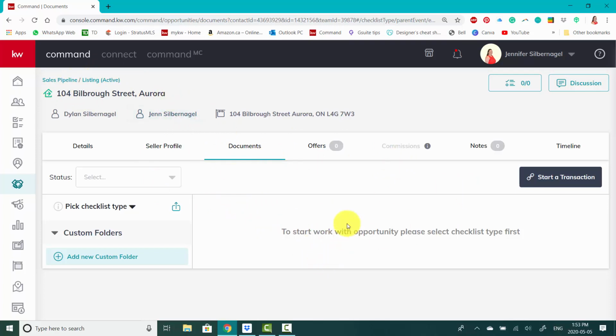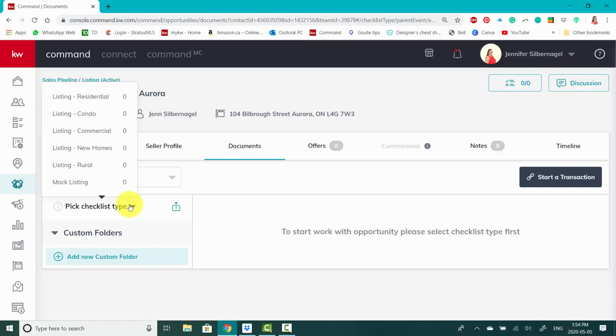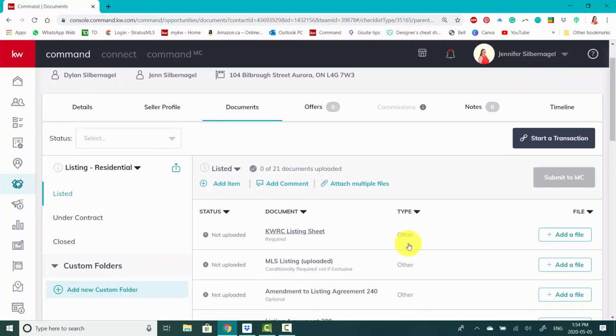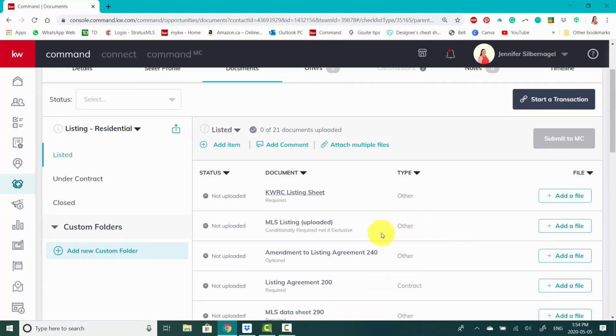You'll notice right now this screen looks pretty blank. So the first thing that you have to do is come over here to the left where it says pick checklist type and click this arrow. This is going to give you the option to select what type of listing we are choosing. Is it residential, condo, commercial, and so on. We're going to click residential because that's what we're dealing with here. And once we click on that, you'll notice all of the required documents are going to populate here on the right hand side.